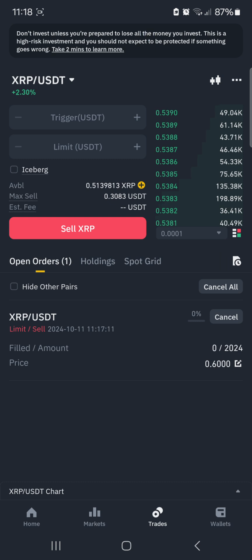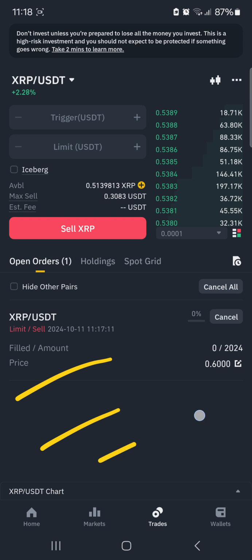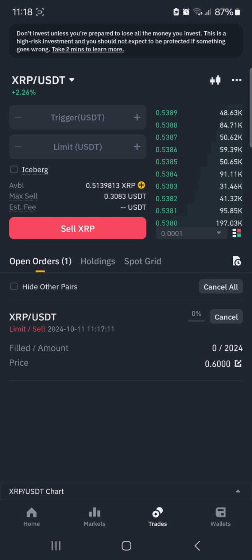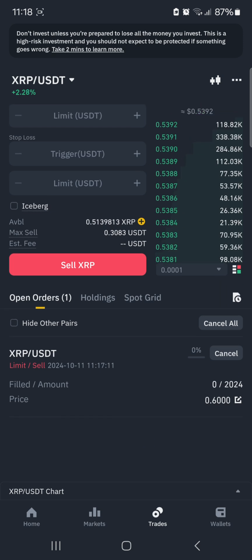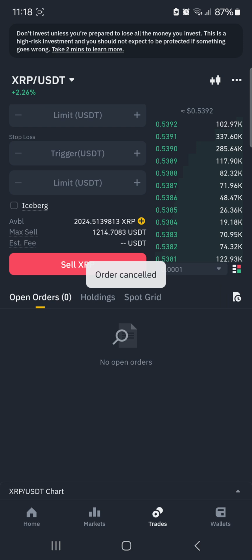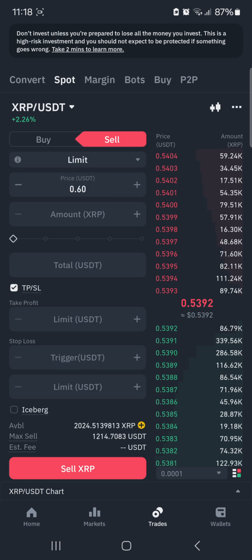Now then there's a cancel option, cancel all and cancel. Cancel all means if you had more than one order here and you don't want to sell them all, you just select cancel all. And if you have only one order, you can select cancel and it will cancel that order and it will be cleared from here, meaning it will not sell, it will go back to your wallet. So if I click cancel, you will see my order has been cancelled and it has gone back to my wallet.